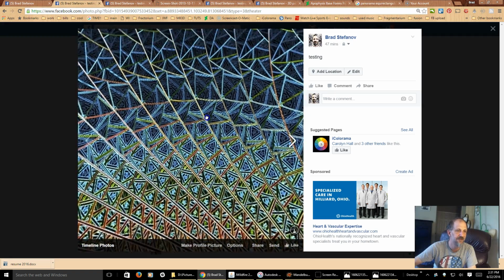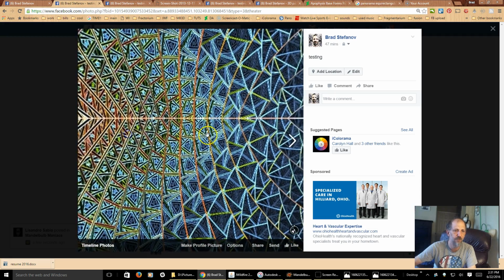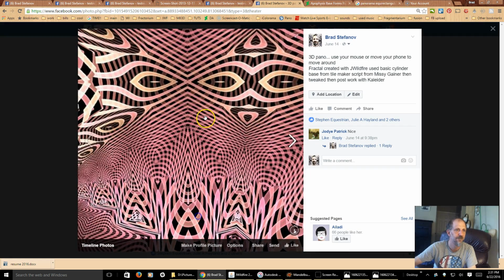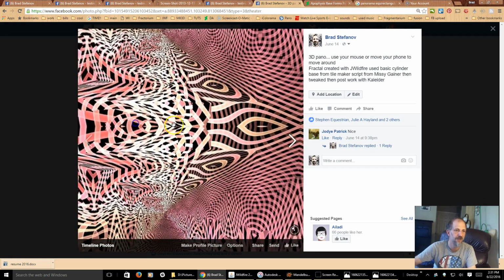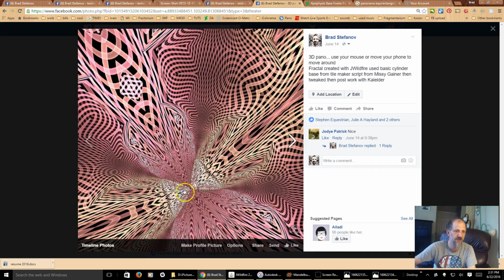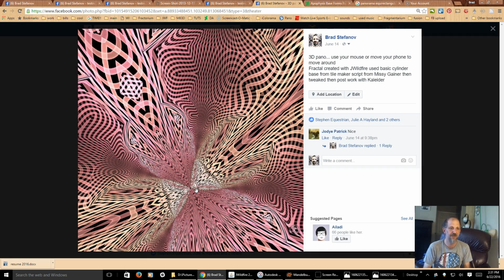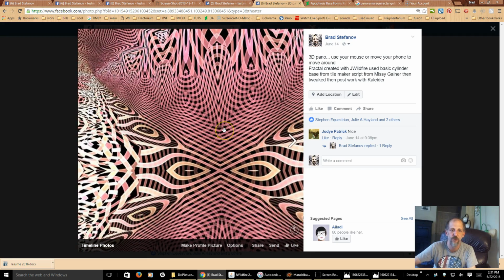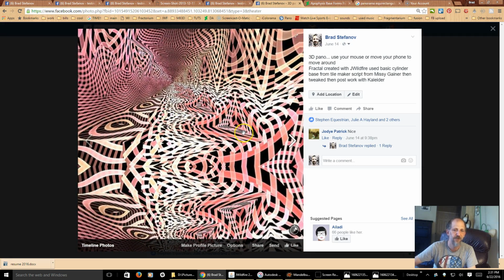But there's a lot of times, if you're not careful with JWildfire, you will end up getting a squish at the top and the bottom. For example, with this one, everything looks good on the front, but if you go up to the top, there's a squish here where everything's kind of pinched to one point, and at the bottom, the same thing. To me that is not the desired effect I would like. So I'm going to show you how to get rid of the squish, and also how to post 3D panoramic images on Facebook.